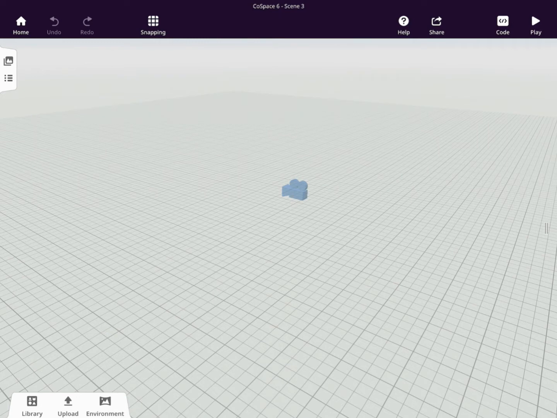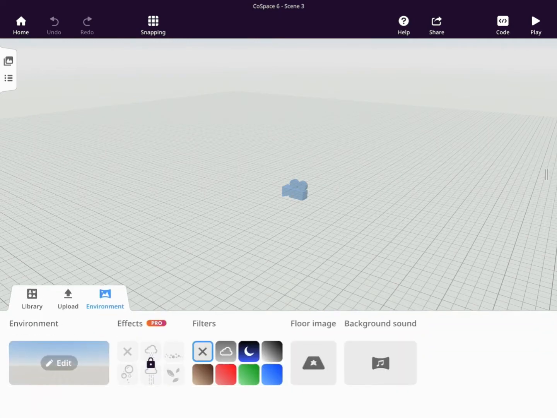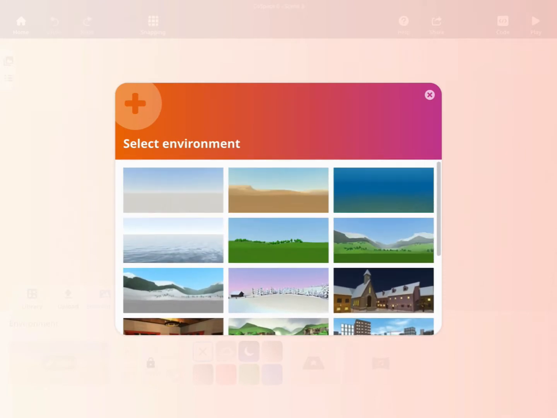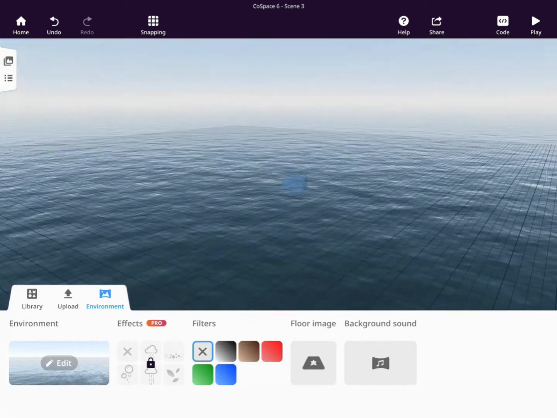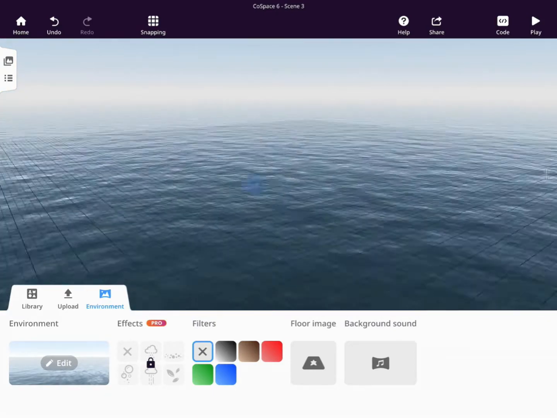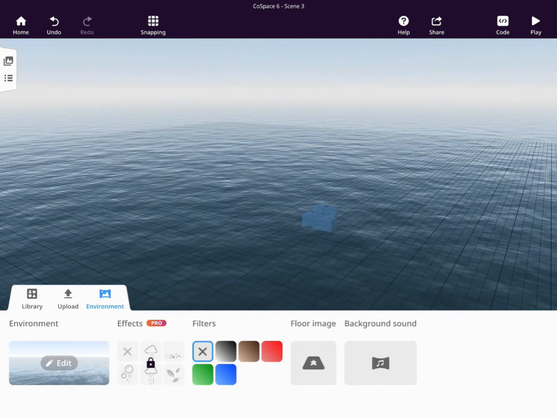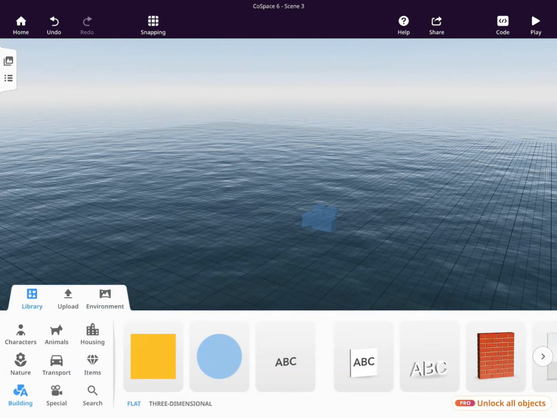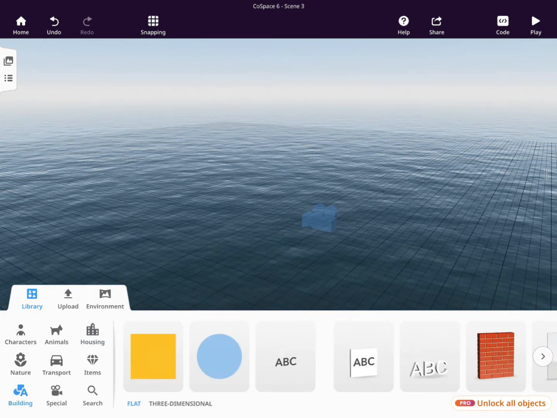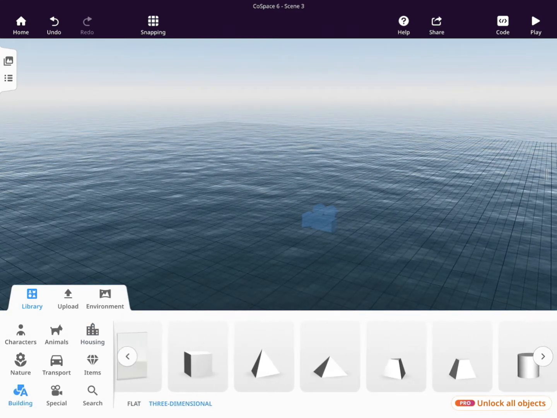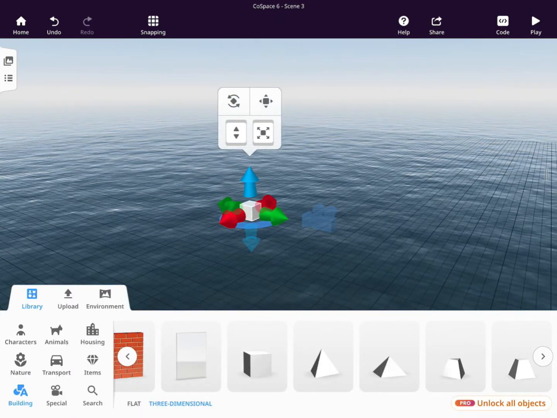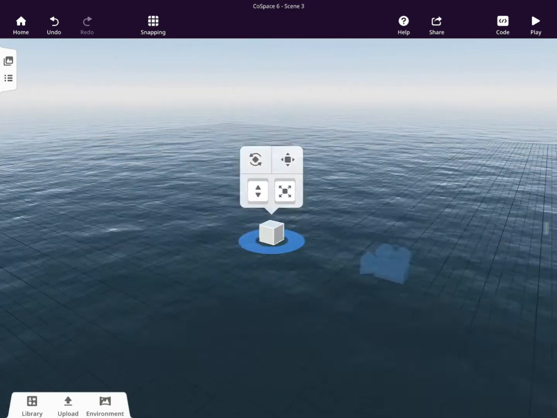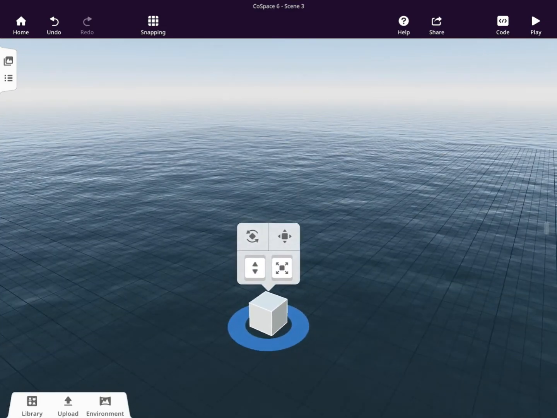Okay, now I'll go to environment and edit, and I'm going to give my world a little environment. I'm just going to do a bunch of water, so that way if you fall off the parkour platforms you fall in the water. Okay, then you're going to go to library and go to the building section, not housing but building, and you need a white cube, so drag that out. And then I can tap library again and put that away. Okay, now we've got our cube.